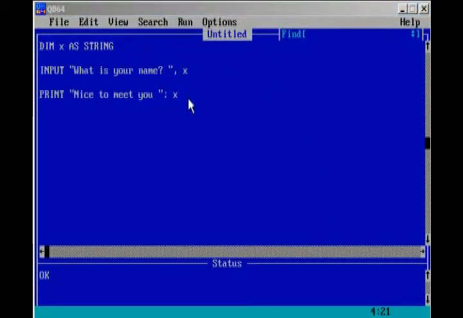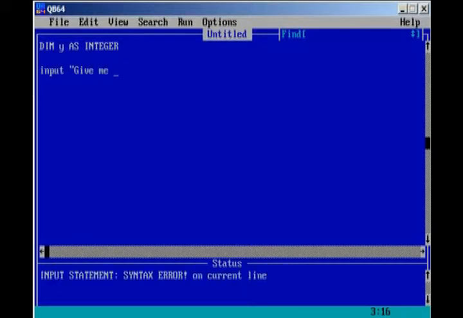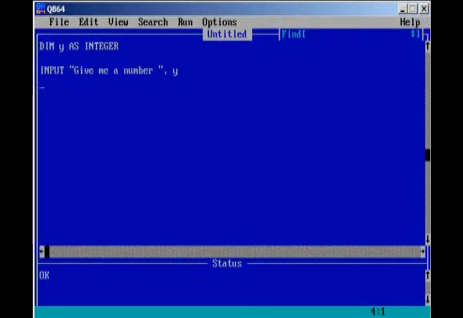Keep in mind that we can manipulate the user's input any way we want. For example, I'll just start a new program. Alright, let's dim y. Let's just be different. Dim y as integer. And so this will be asking the user for a number. And so input, "Give me a number," close quotation marks. Remember, put a comma, and then whatever variable you want the user input to store into. So input y, and thus give me a number. Whatever the user types in will be saved into y.